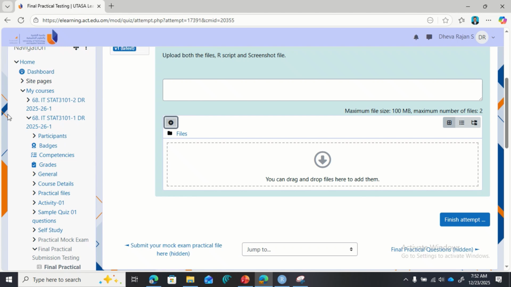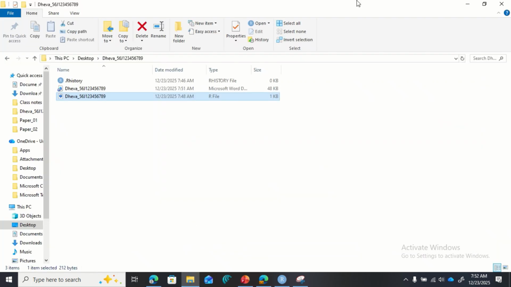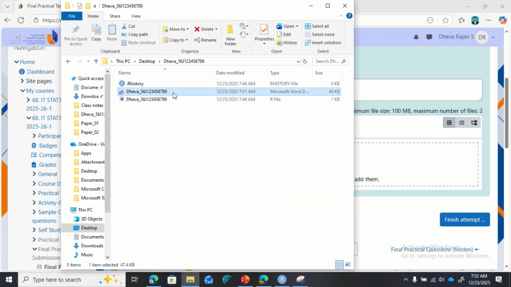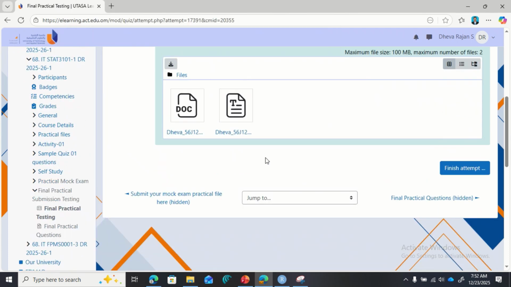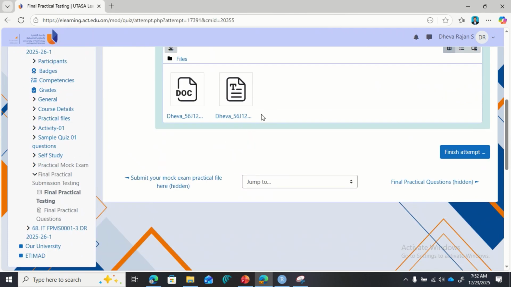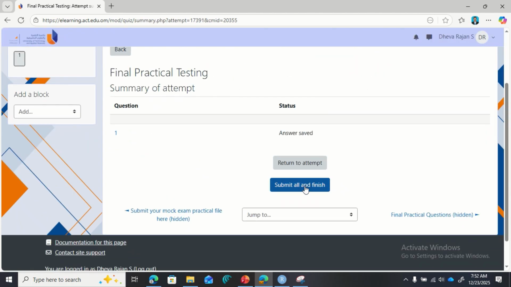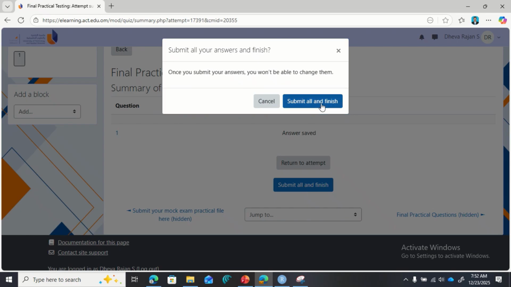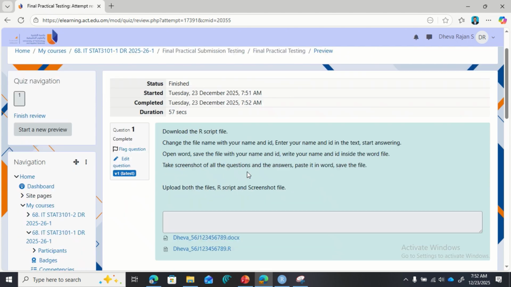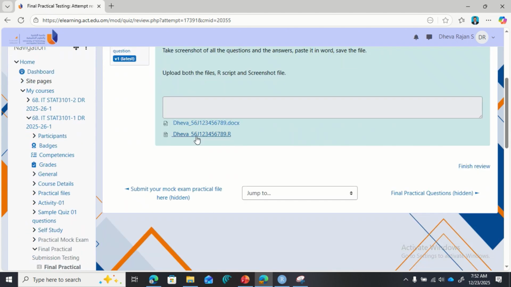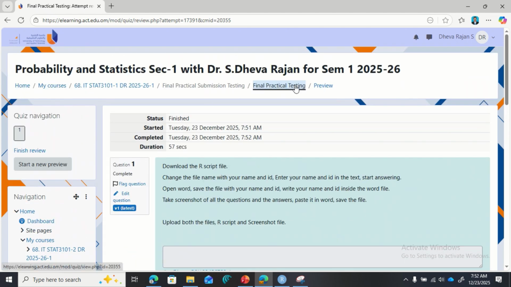The second option is very convenient for you, and you are most familiar with it. Choose both the files and drag them over here. After dragging, make sure you have submitted the correct files, then click finish attempt, and then submit all and finish. Yes, see, the files are submitted.